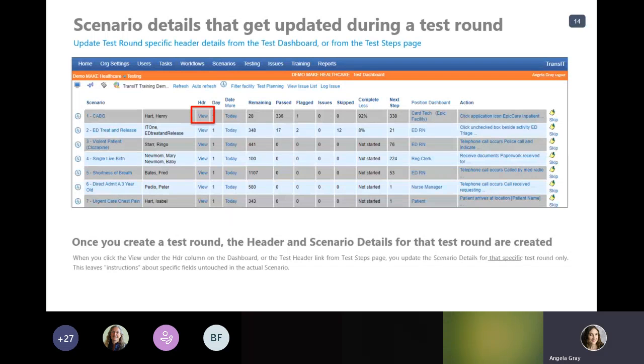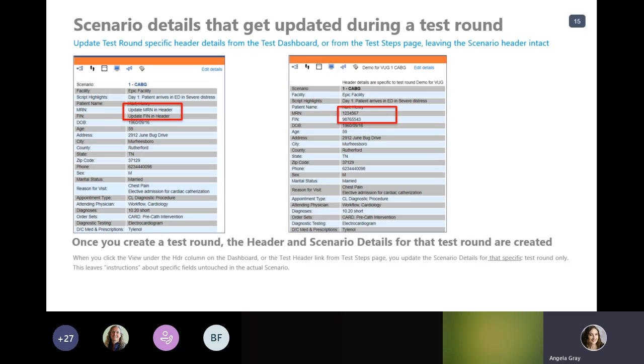Then once you've added your scenarios to a round of testing, so you set up your test dashboard, you'll want to update the header information that's going to be specific for that round of testing. So you'll click either the view link under the header column, or if you've gone into one of your scenarios, it would be the test header link, and you'll update the information that's going to be specific for that round of testing.